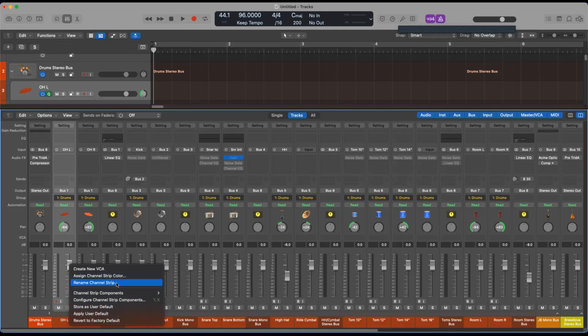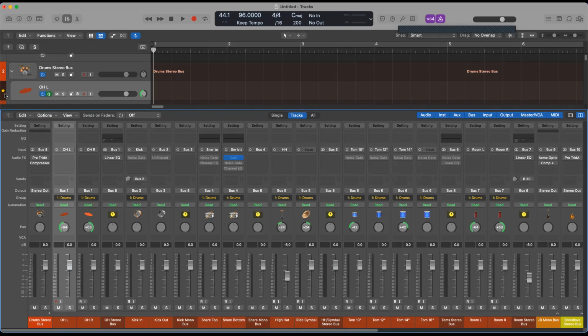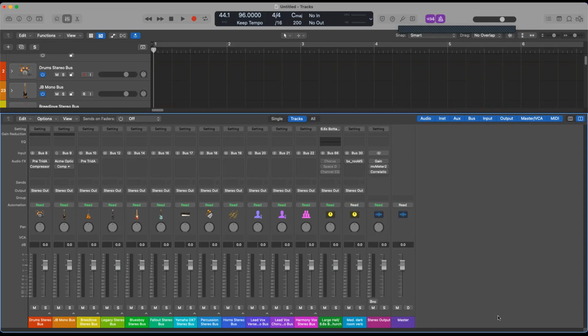Okay, pretty easy to do. It pulls up a little palette here. You can adjust your color and all that. Again, that's just organizational. That won't have any impact on how you do your routing or anything like that. Okay, but reasons why I chose to do things this way.